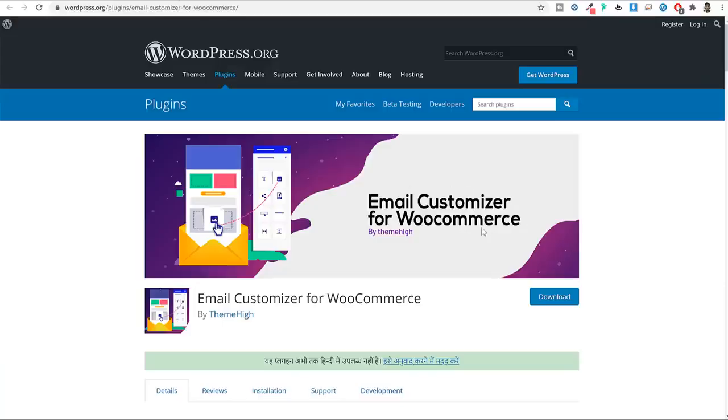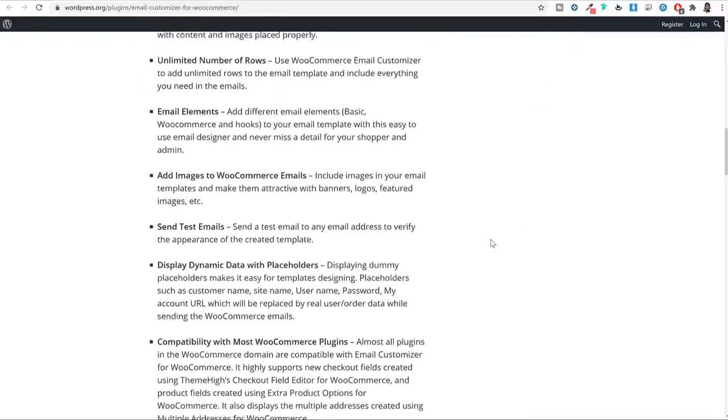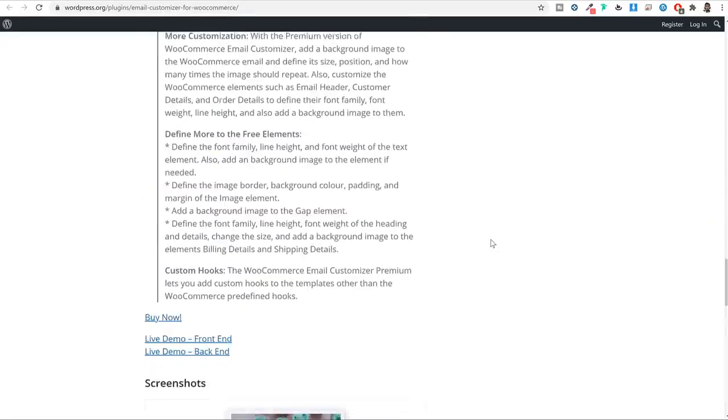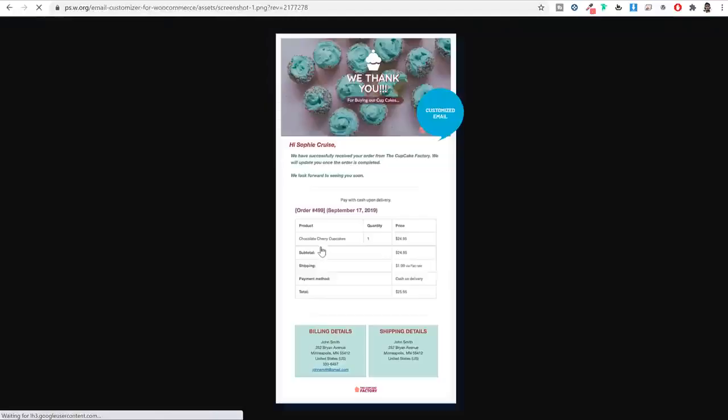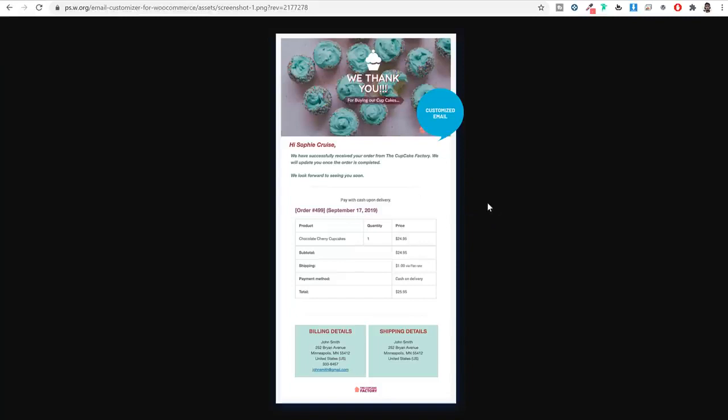Okay, Email Customizer for WooCommerce. And as you can see, if you scroll down, there is a video over here. If you scroll down again a little bit more at the bottom of this video, you can see some samples. So instead of a simple pattern like this one, you can create something like this. Now as you can see, this looks so much better. You can have your logo over here, you can enter your company name, you can add some links, you can totally design this thing.